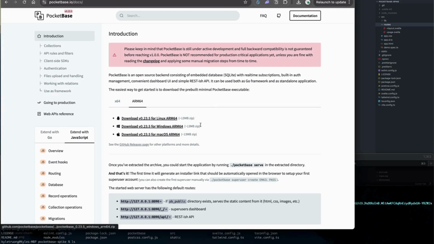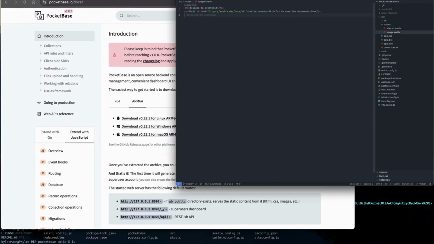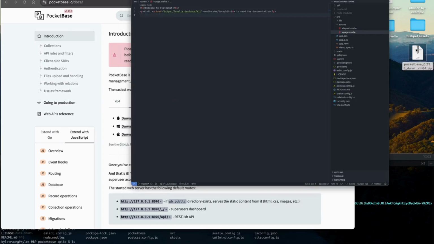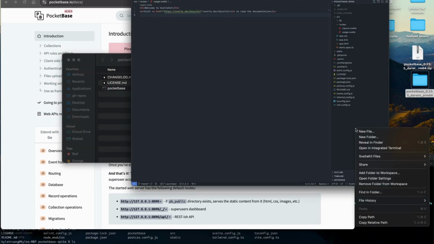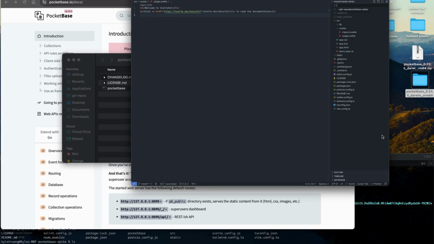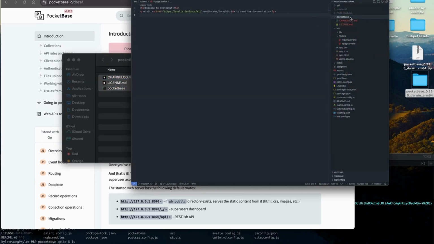So first step is you go to the documentation, and then you just download the executable right here. And then it will show right on your desktop. You can unzip the folder, and within the folder you have the executable of the Pocketbase and a couple readmes. So with this stuff you can actually copy paste it to a new folder in your project. Let's call it Pocketbase, and then we can just drag and drop right into Pocketbase.